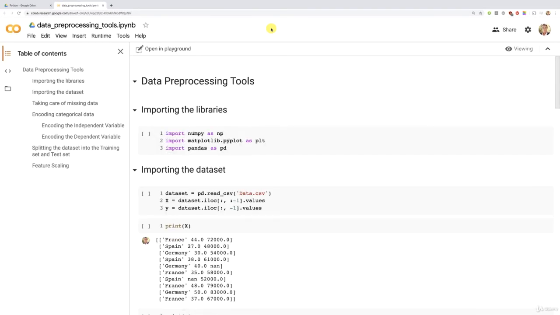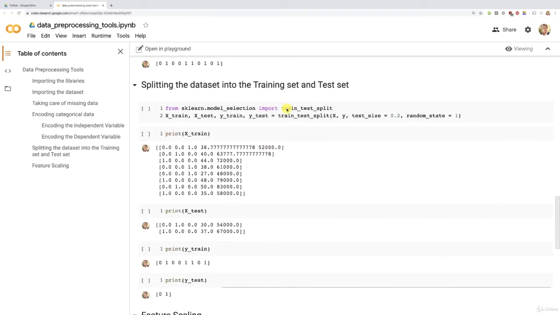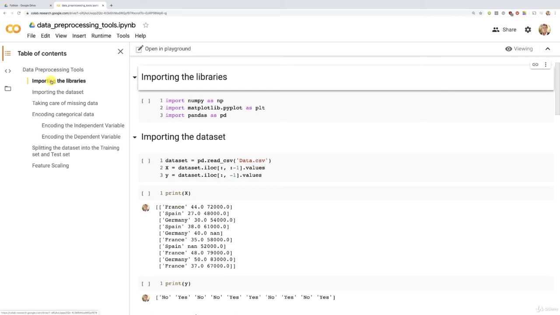All right, so there you go. That's the whole implementation. Let me scroll down a bit, and as you can see, you will get many tools. So let's have a look at them one by one through the table of contents. So the first thing I'll teach you is how to import the libraries. These are the libraries we will always use in any machine learning model implementation, so we will include them in the template so that they can be ready to use for our implementations.